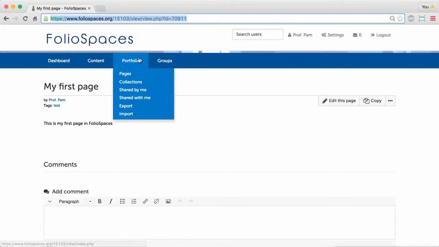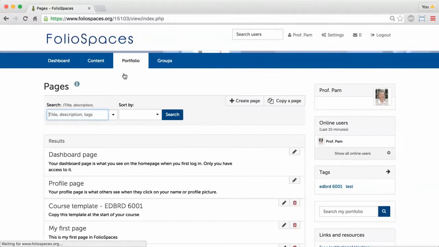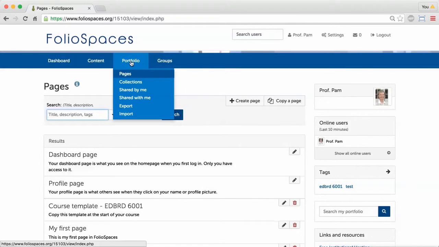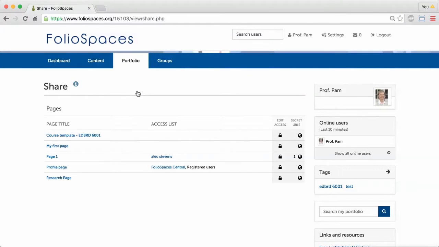If you've shared your page with individual users, friends, or a group, then they'll receive a notification from FolioSpaces that you've shared a page with them. If you've used the secret URL method, you can get the link by clicking on the secret URL button.